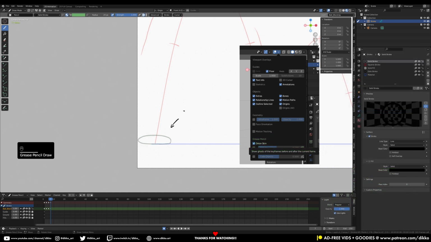And if you're doing this for the first time, feel free to write some notes on your blocking layer and just say, oh yep, squash and stretch, anticipation. This is where I'm going to add these things over time.